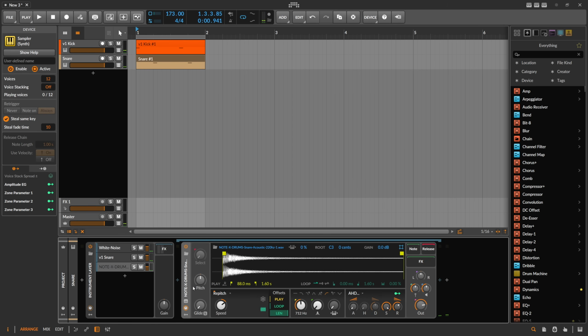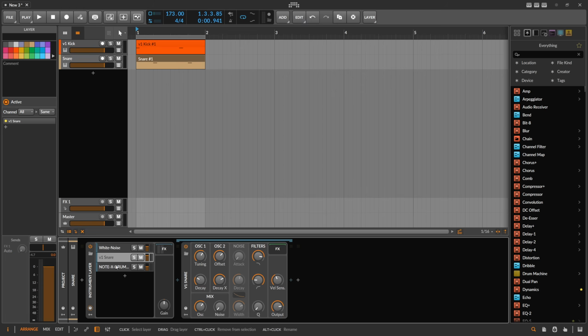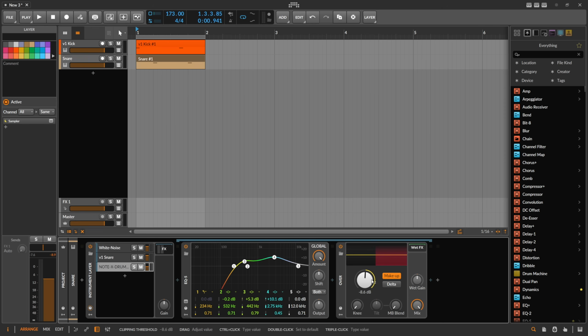So you have a bit of texture on top that's not just white noise and a sine oscillator, right? So you need a bit of dirt on that. So yeah, that's that.